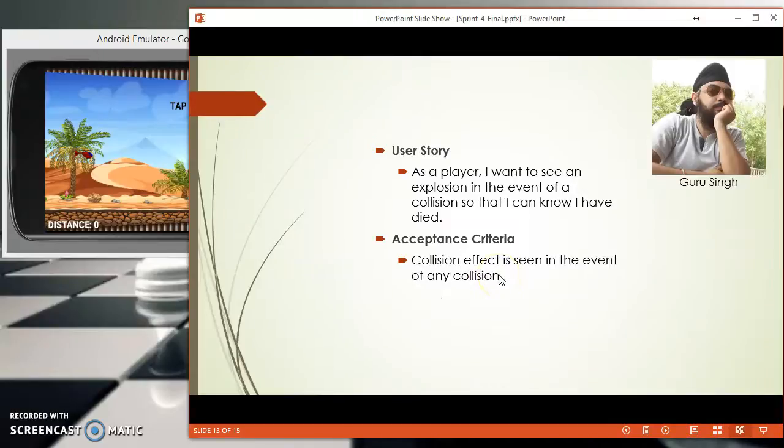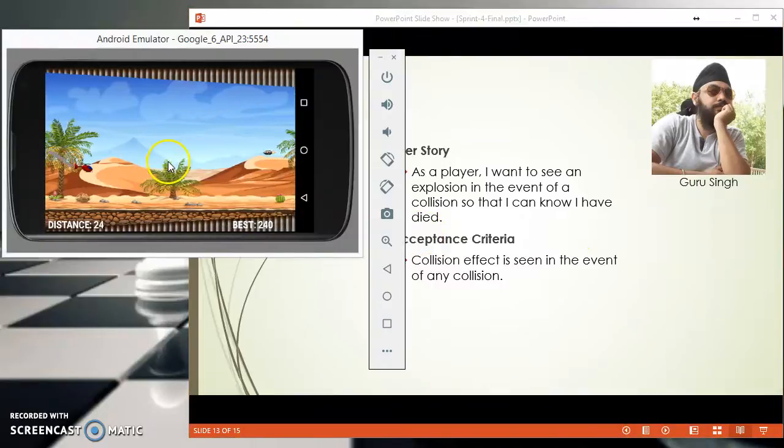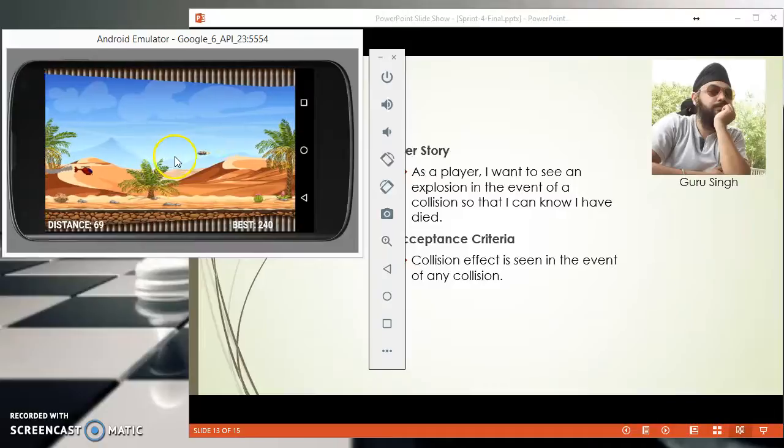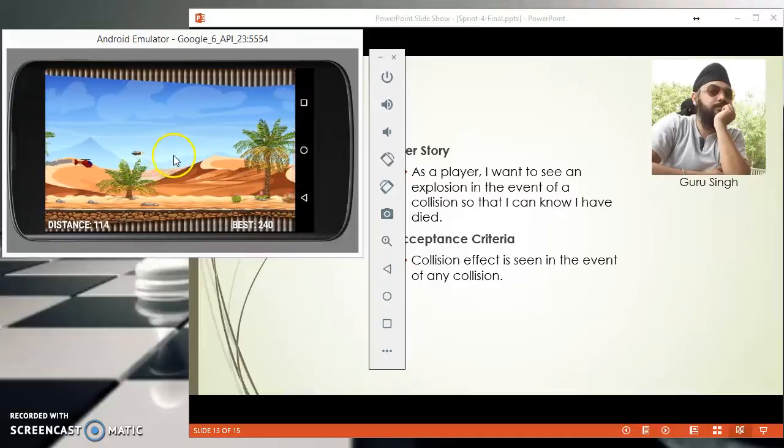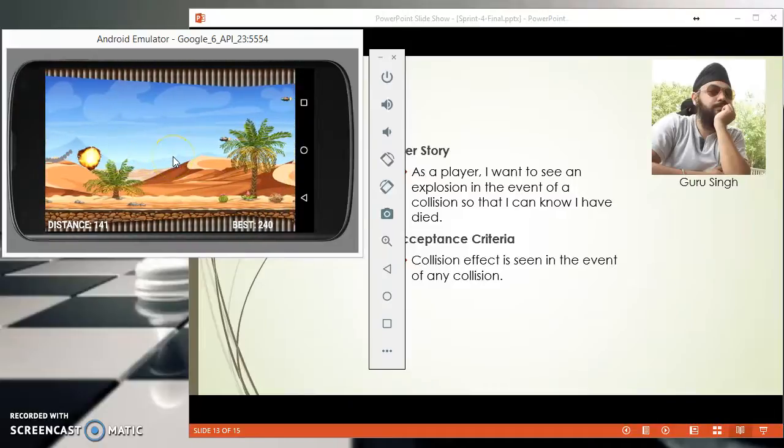As a player, I want to see an explosion in the event of a collision so that I know I have died. The acceptance criteria is the collision effect is seen in the event of any collision. You collide with the missile so that we can see a collision effect. See the collision effect.